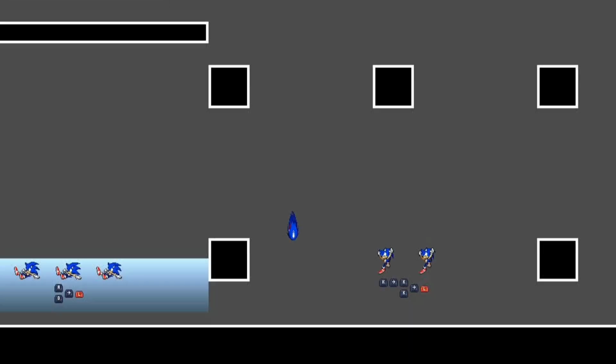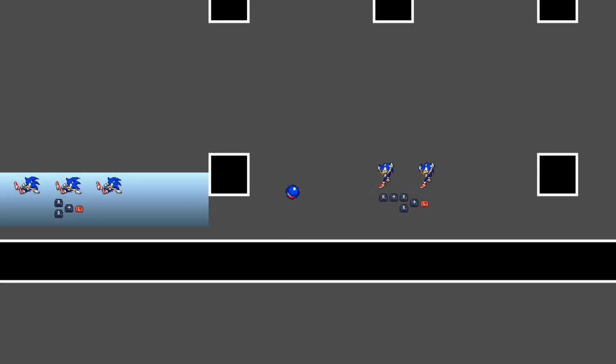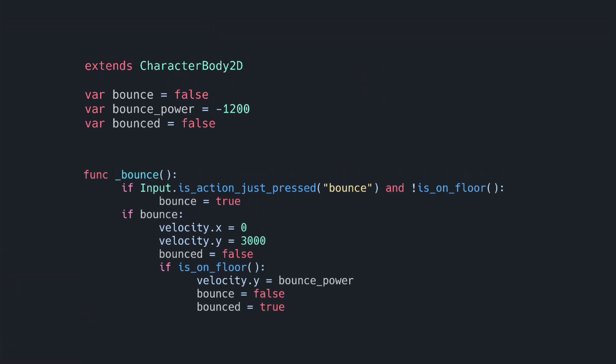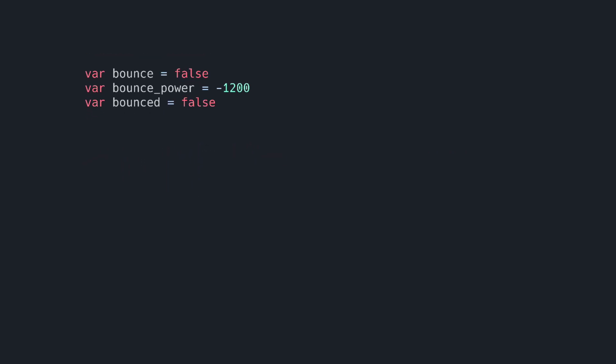The bounce skill lets Sonic rebound higher than a standard jump when he hits the ground. It's great for chaining jumps or avoiding hazards. Unlike the stomp, this move does stop momentum but adds upward boost instead. The bounce is triggered mid-air, setting a special state. Once Sonic hits the ground, we reset the state and apply a strong vertical velocity boost.